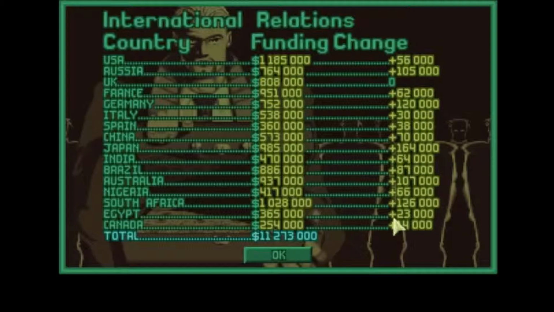Yeah, this just tells you how much each country is giving you per month. And if a country drops out, this number will turn to 0, and then you'll know that that country is no longer funding you. If this number is 0, it means that they were somewhat displeased with you last month, and so chose not to increase your funding.